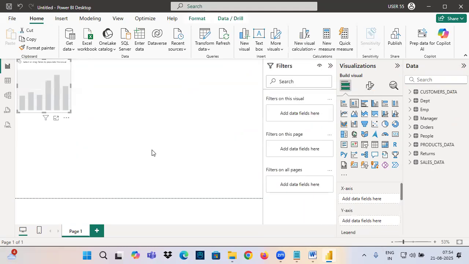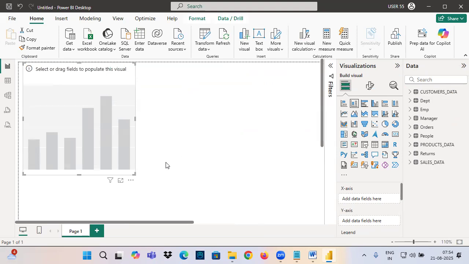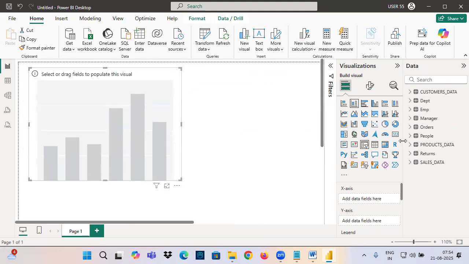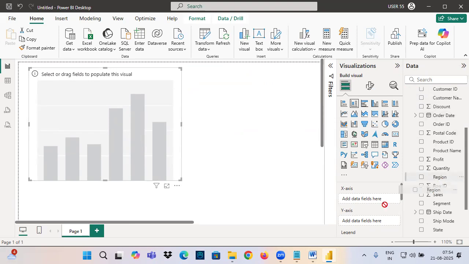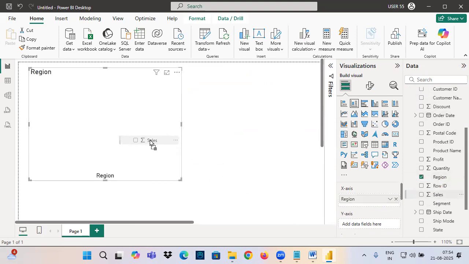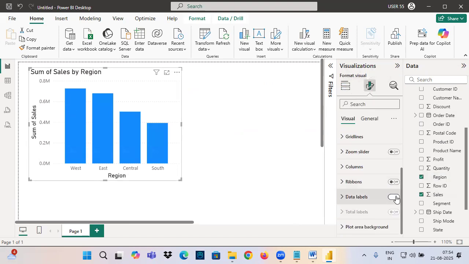Let me take a column chart for the time being. I have taken one column chart. What I would like to show in the column chart is region-wise sales. Go to which table? Orders. Drag which column? Region. Drag which column? Sales. Go to the format and enable the data labels. Now, are we able to see region-wise sales?